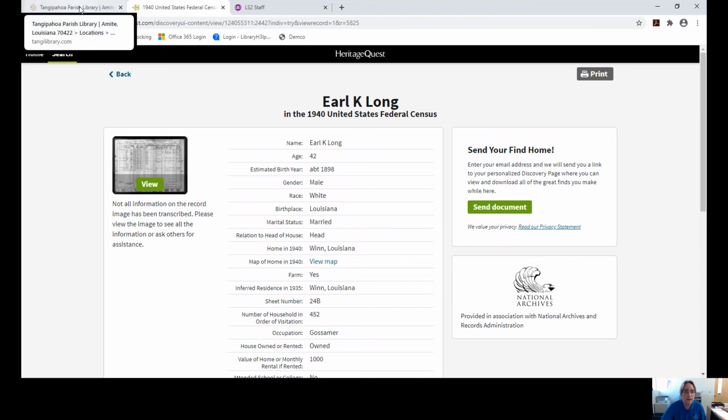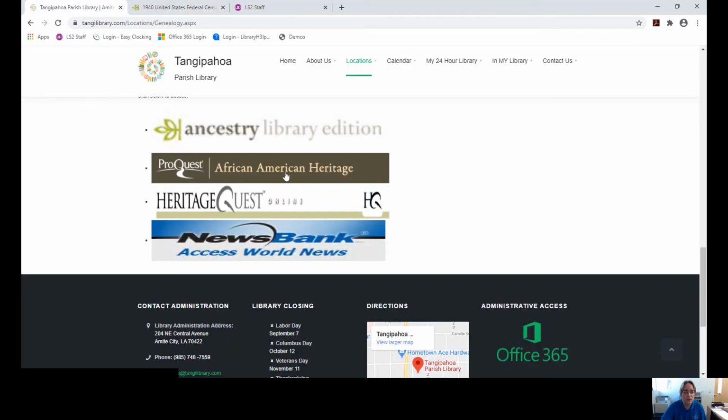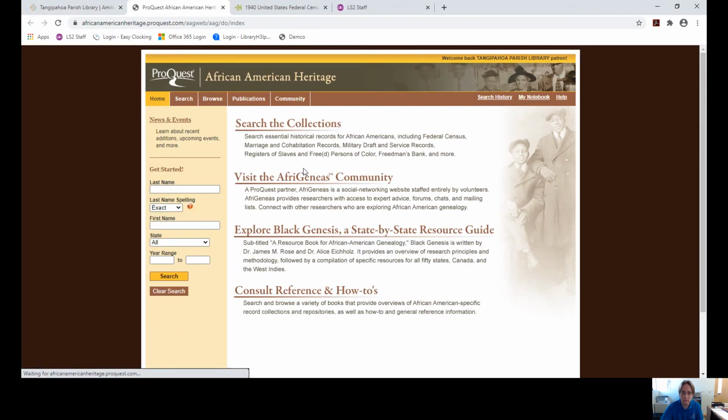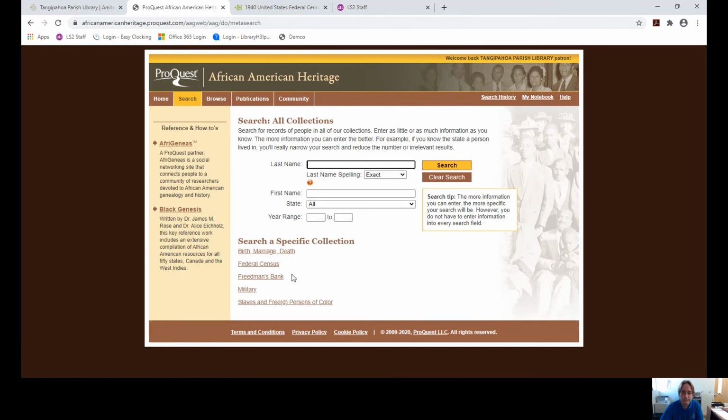This is how to do a basic census search on Heritage Quest. Let's go back to the genealogy page and look at our next database, ProQuest African American Heritage. This database is designed specifically to search for African Americans. Let's look at their collections. They have birth, marriage, and death records, federal census, Freedmen's Bank records, military records, slave and free persons of color registers.